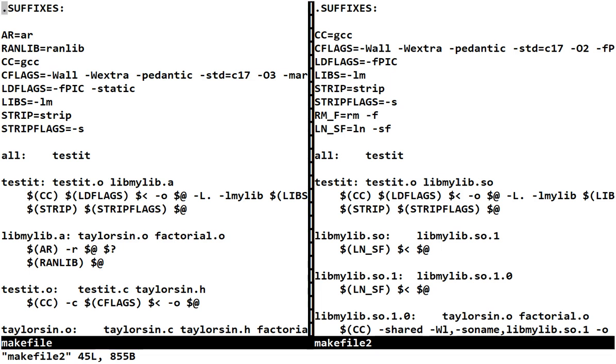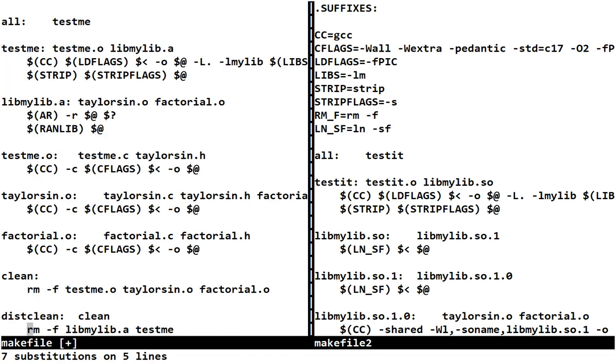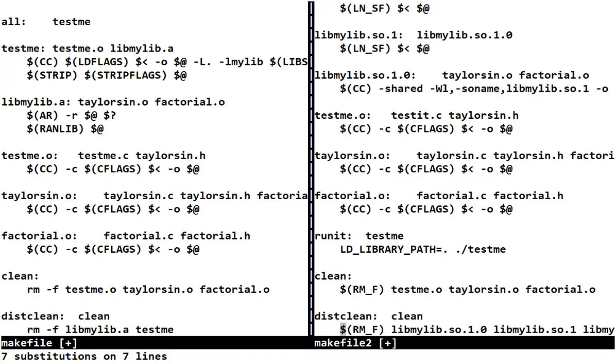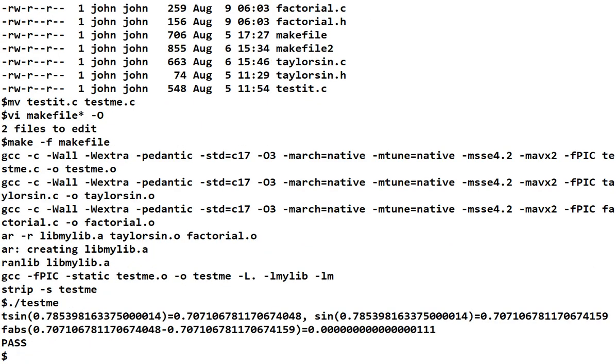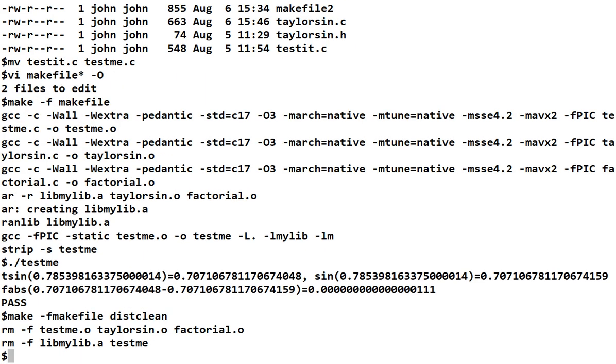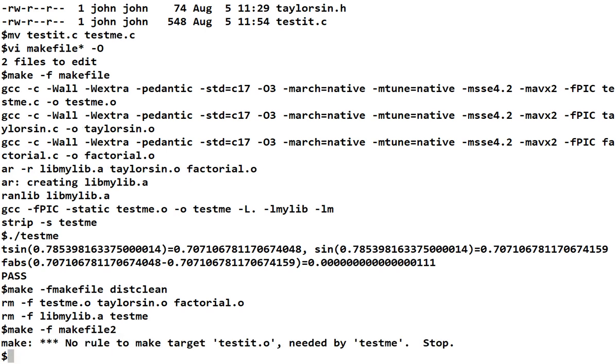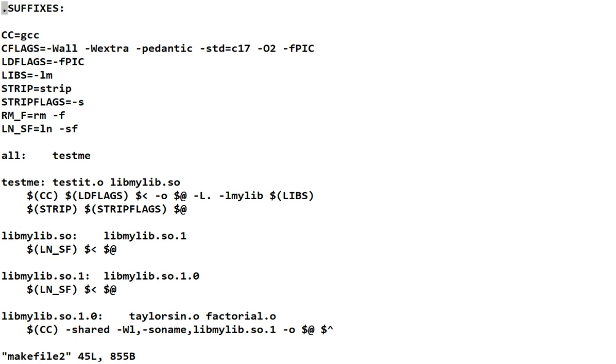And we come in here and we say, change every testit to testme globally. Do the same thing on the other side. Save. Okay, let's do a make -f makefile. Testme seems to be okay. Test your shared library version. Ooh, see, our shared library version has a problem. We didn't get every testit like we thought we did, which is a disappointment.